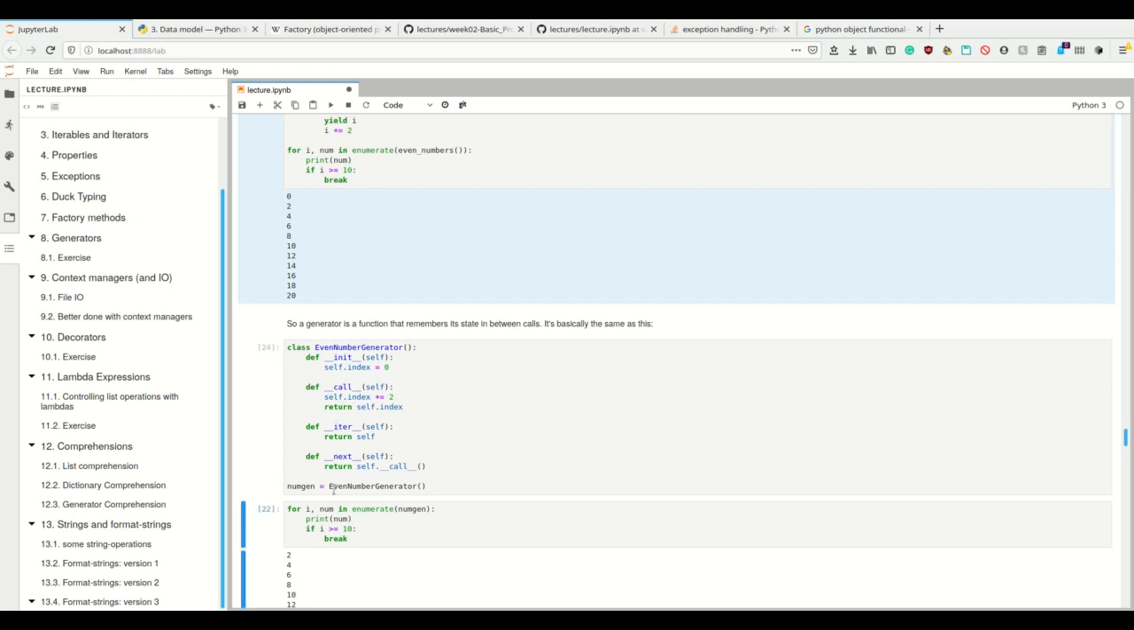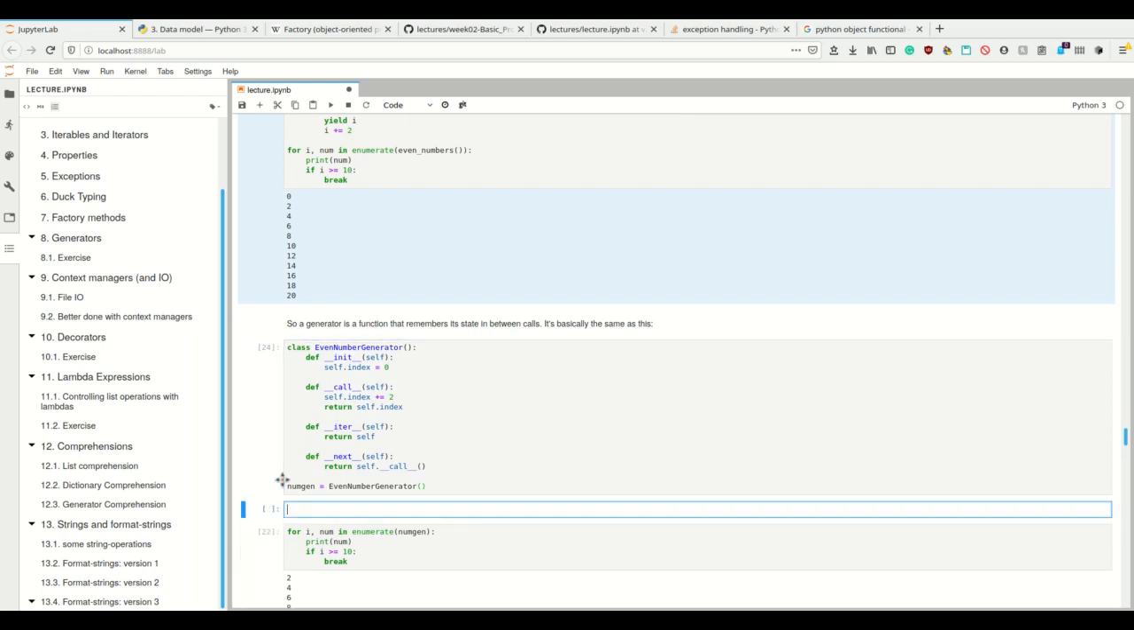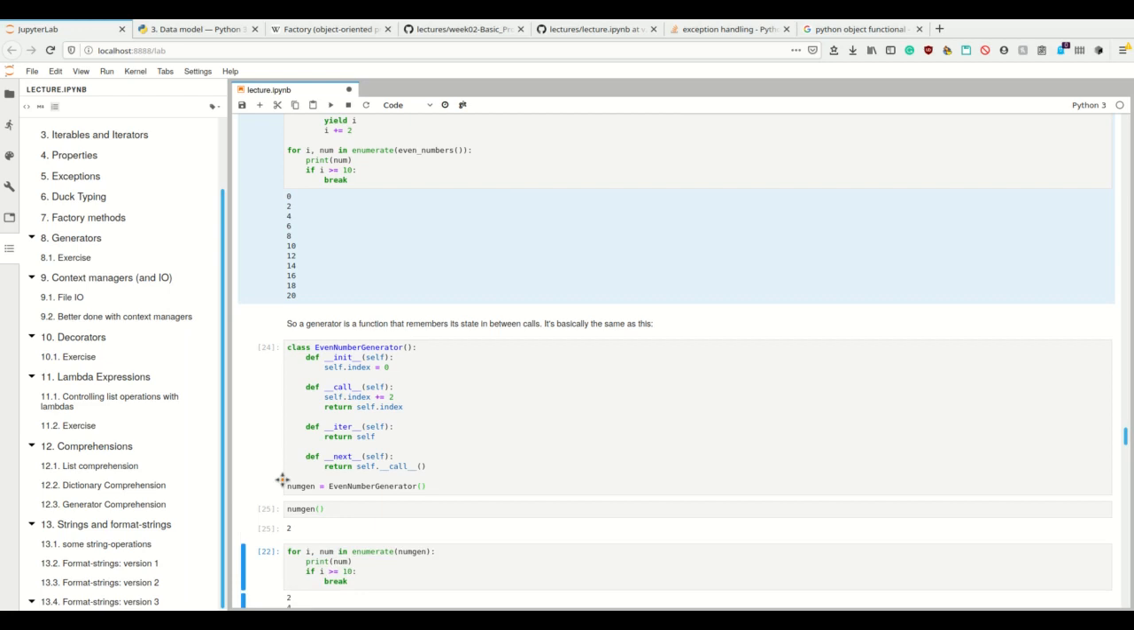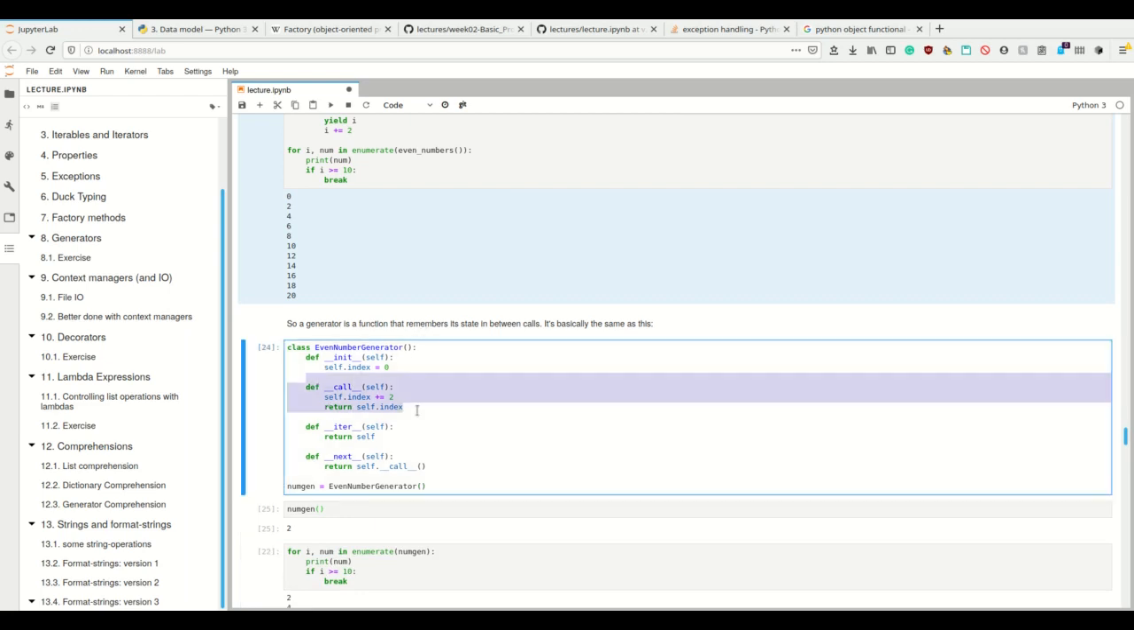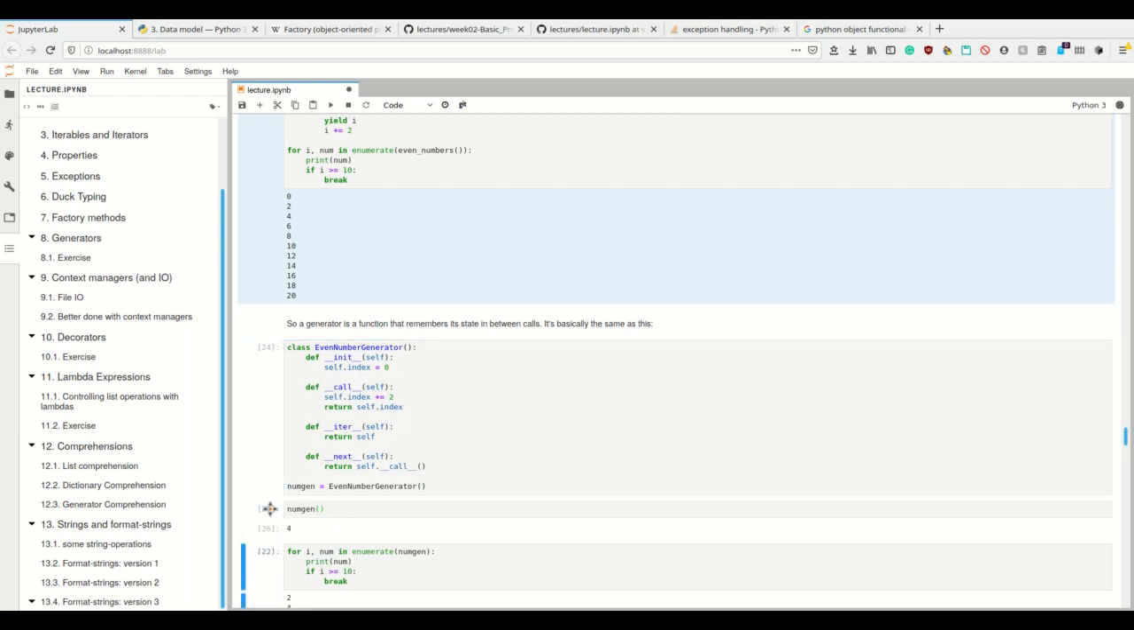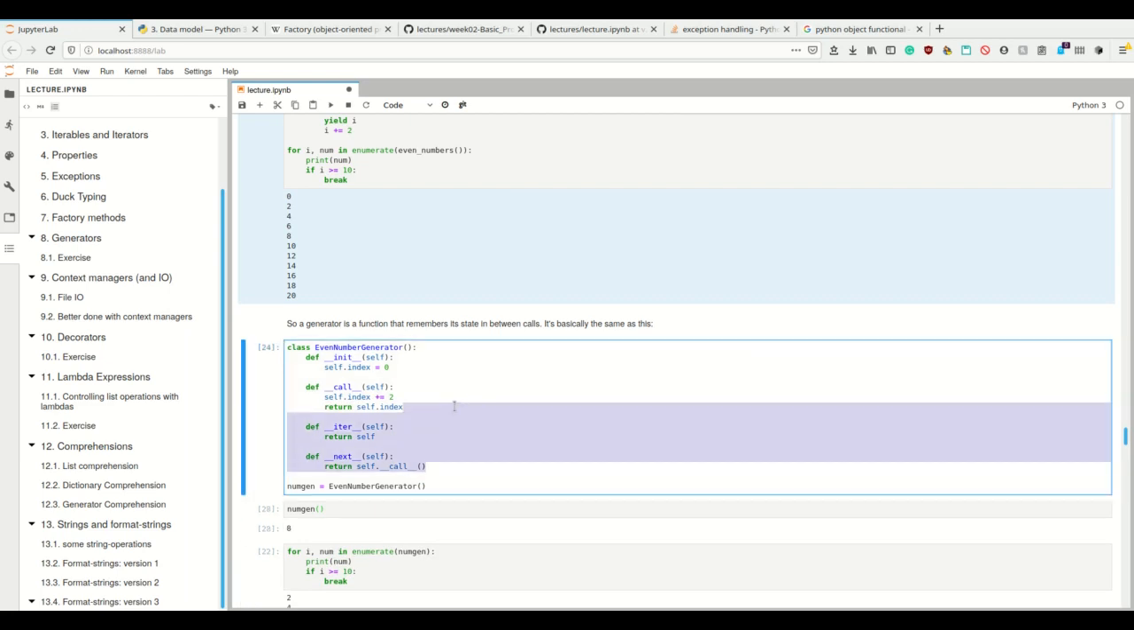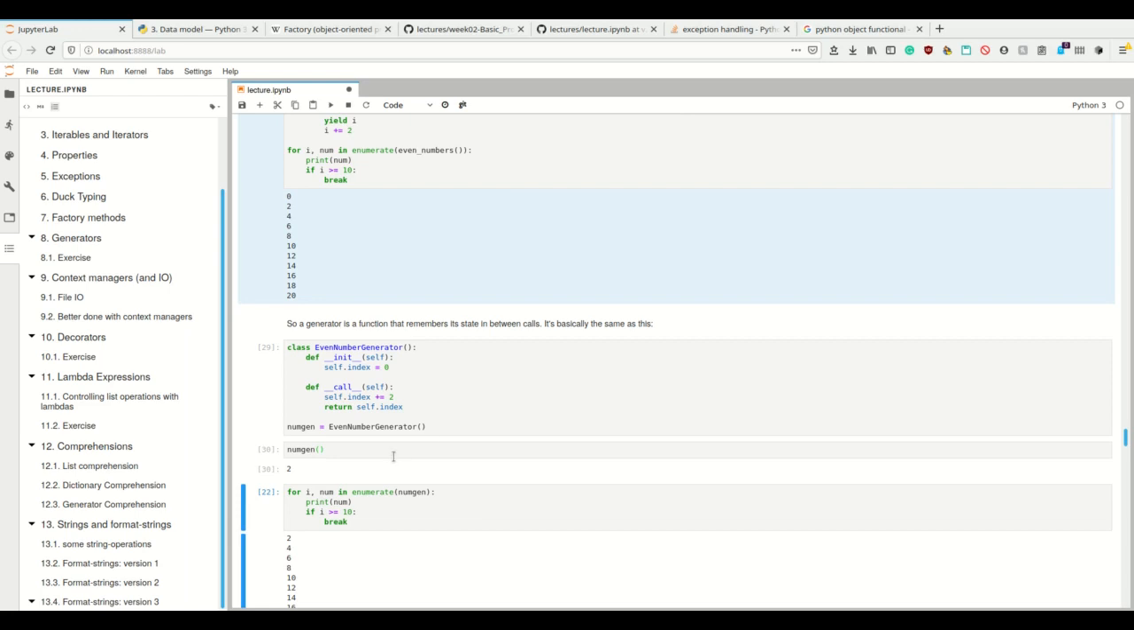Okay, and now we can create a new numgen, and now we can actually call numgen. This is the magic of this call dunder method. And I can call it again and it's 4, and I can call it again and it's 6, and I call it again and it's 8. We don't even need these two things for that, so this is already how it works.